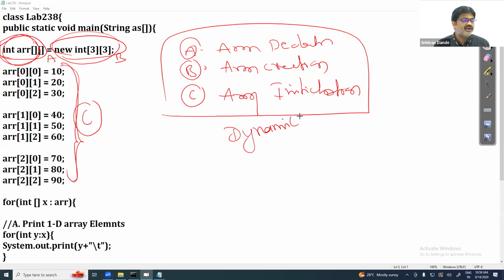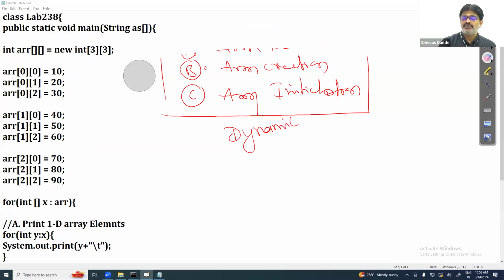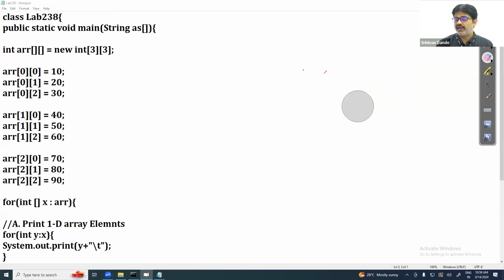First you don't have data with you, so in one line you are creating and declaring, ready. Later you are collecting user data dynamically, one by one, and initializing it. Can I do static initialization also? We have done that in a one-dimensional array, right? Now we'll do the static initialization for 2D arrays also.